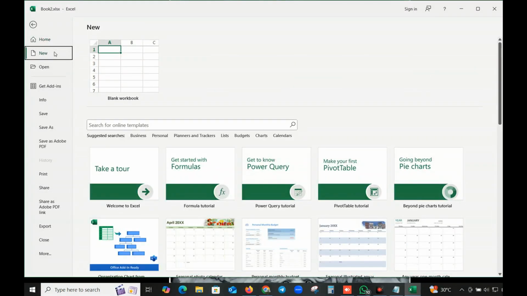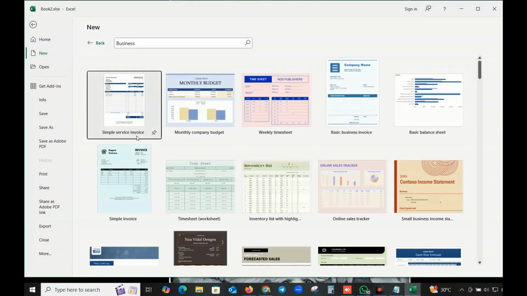Now if you click on new, you'll find so many options like business, personal, planners and trackers, lists, all this stuff. Say click on business, double click on it. You'll find all the business related templates over here, which are ready made. You don't need to type anything. Yes, some bit of work you have to do, like you have to change the template, and if you have to type something as invoice.